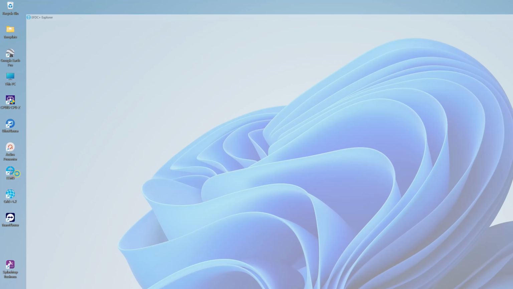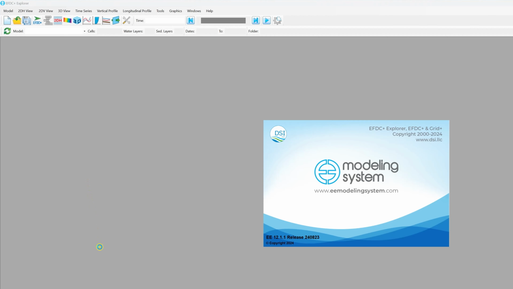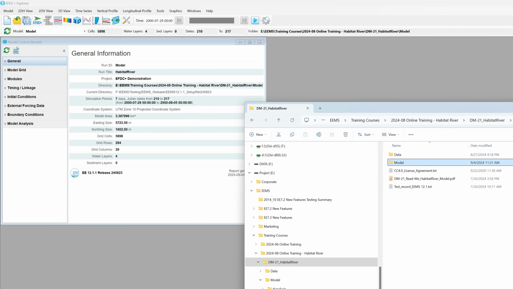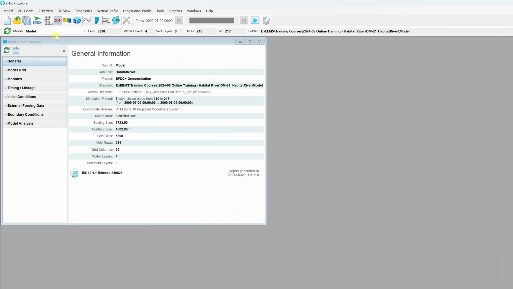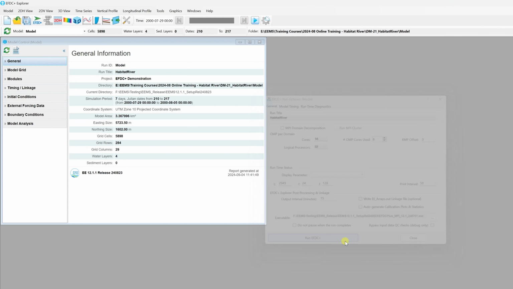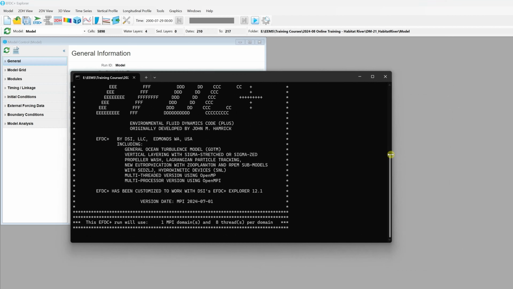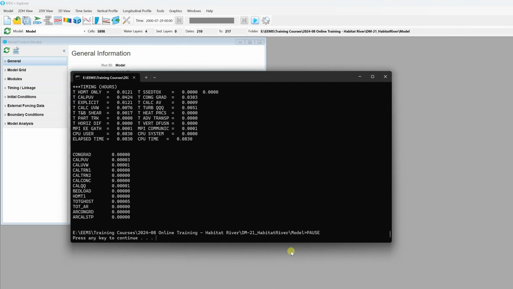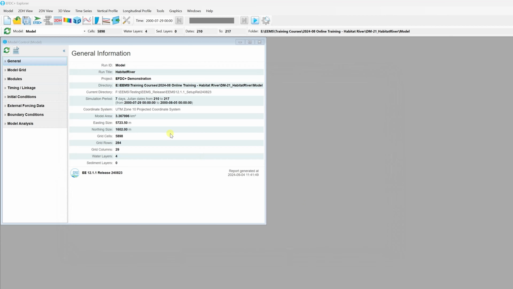Double-click on the EEMS icon. Go to the folder Habitat River. Drag and drop from the model folder onto the user interface. Click the Run EFDC Plus button. Once the model has finished running, we can do the habitat analysis. Click Refresh Model Output to load the model output.